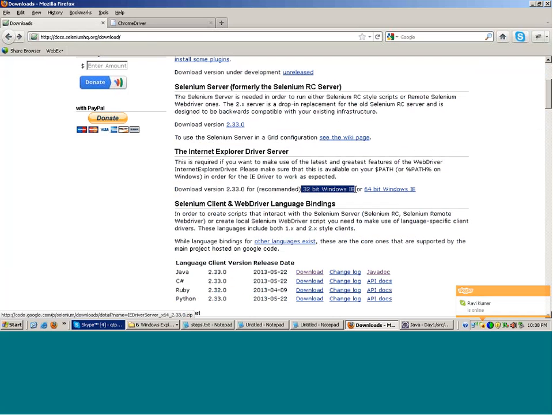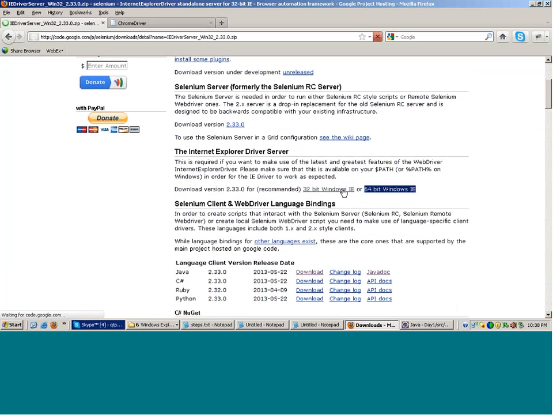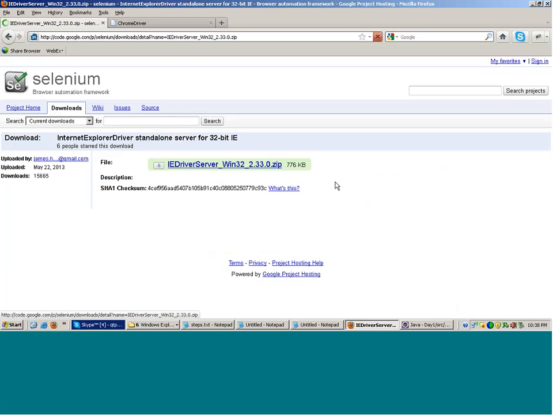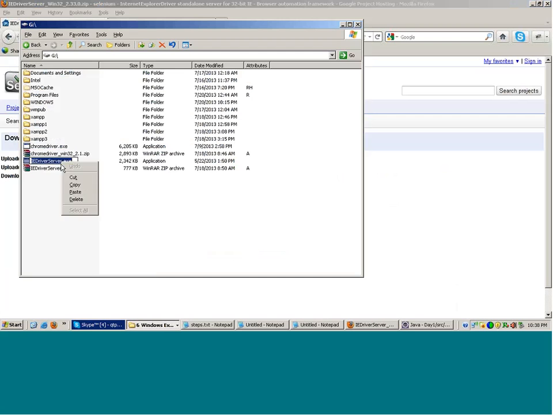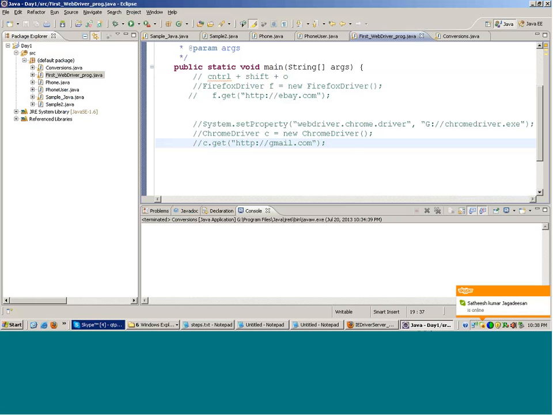Similar to Chrome, you have the exe for IE as well. Depending on your IE, whether it is 32-bit or 64-bit, you have to download the matching one. I have a 32-bit IE, so I'll download this one. I already have it with me. This is IEDriverServer.exe.